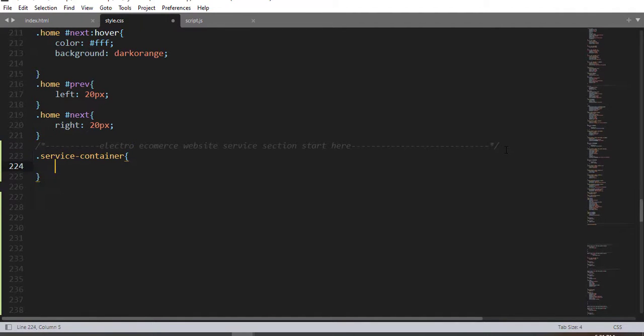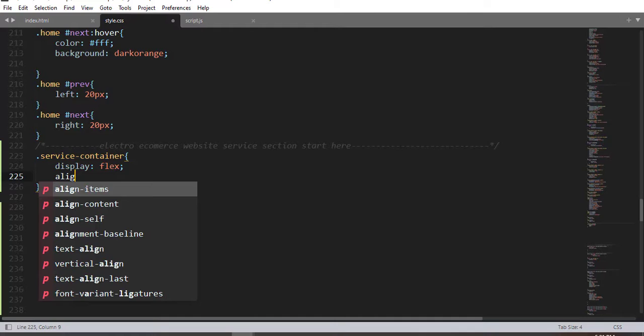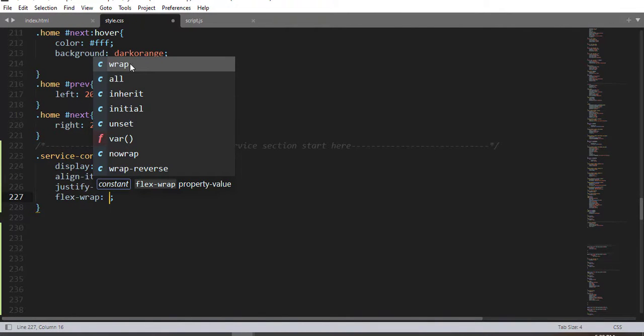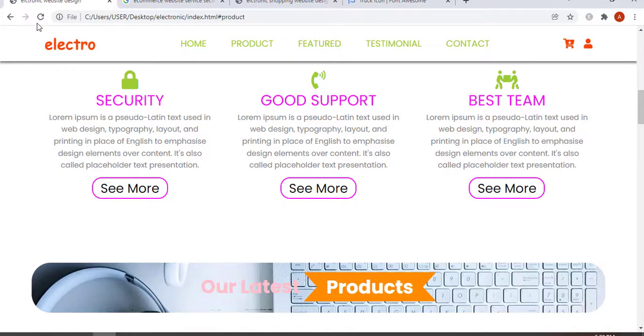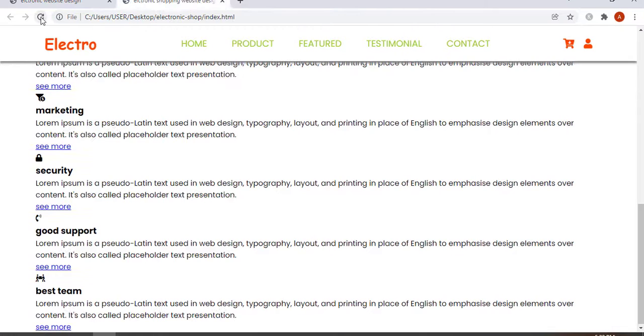So using this service container class selector, let me say some property value pairs: display flex, align items center, justify content space between, flex wrap, padding 0 from top and bottom and 0.5 from left and right. Now save and refresh. Here we are, right?